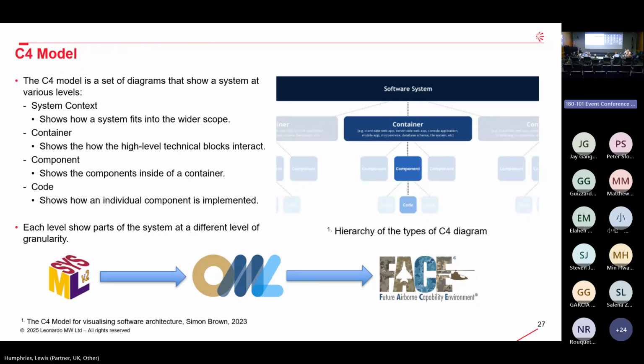First is the system context level. This shows how the entire system fits by the scope of everything. Then there are the container diagrams, which show the high-level technical blocks within the system and how they interact with each other. Component level shows the components inside of a container and how they interact with each other. And then finally, the code level, which shows how a component is actually implemented in code.